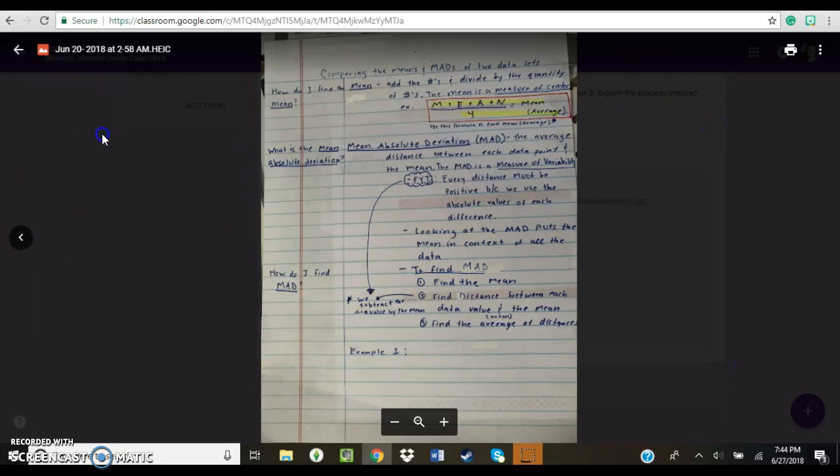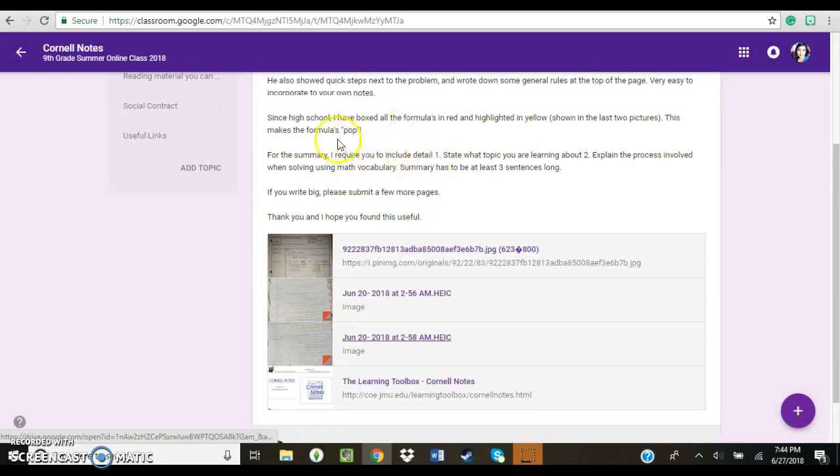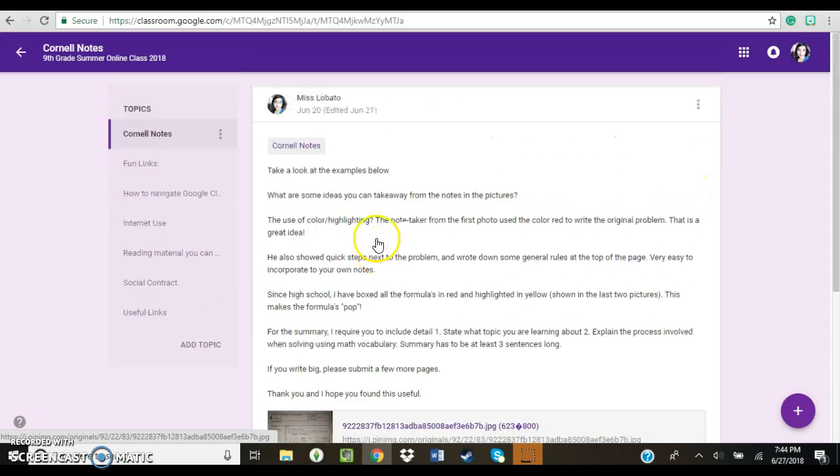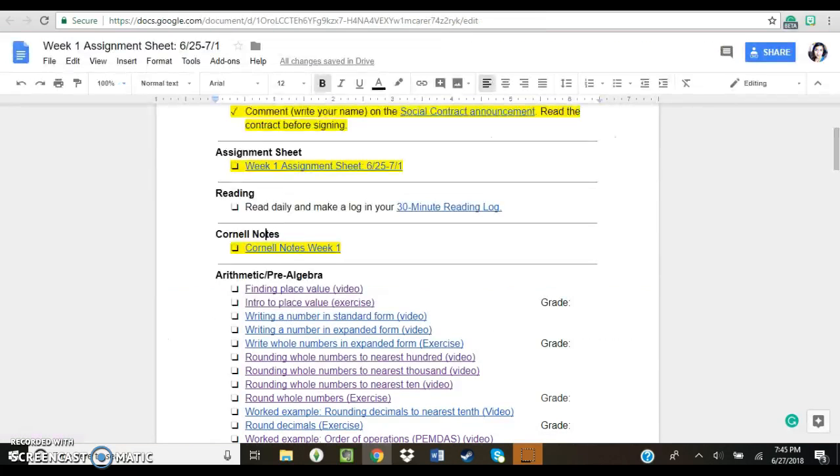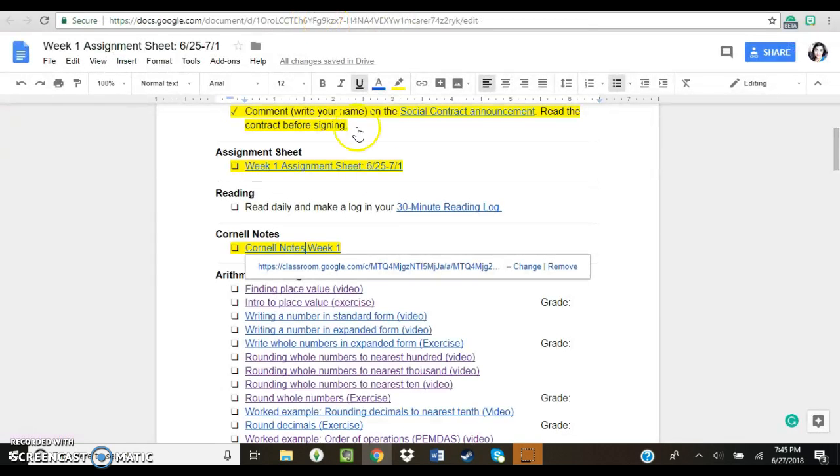Remember that your summary must include, in the first sentence, the topic you are learning about. What topic are you writing about in this page of notes? And then explain the process involved for solving using math vocabulary. The videos explain math vocabulary, so try to incorporate that math vocabulary when telling me in words how to solve a particular problem about that topic that you are learning about. So there are your 2 sentences and your notes are done, and you just turn them in to the link. You click on here and turn them in every Sunday. 2 pages of notes, that's it.